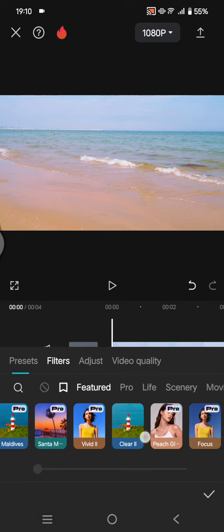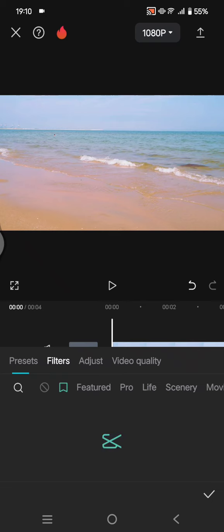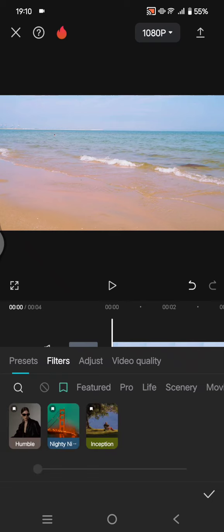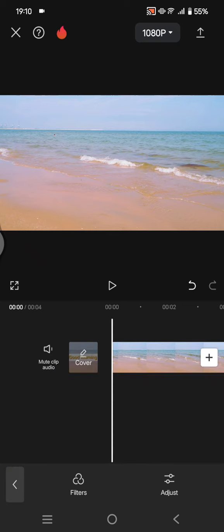and in here to see your favorite list, you can click on this save or favorite icon, this one, and these are my current favorite filters. So if you want to remove one of them, you can just long press on the filter, and just like that it will be removed from favorites. Click on a check icon and that's it.